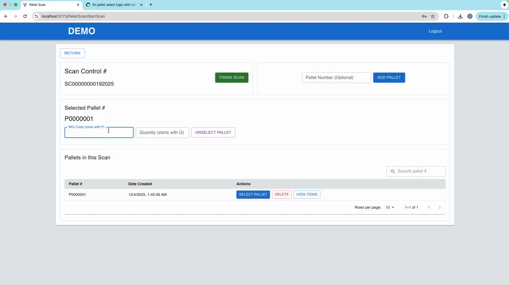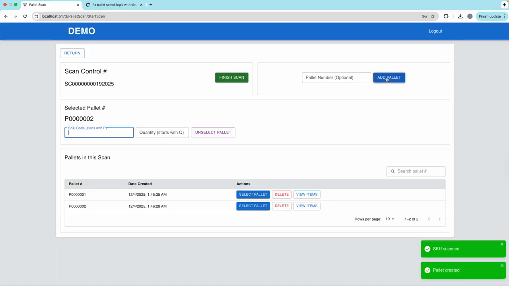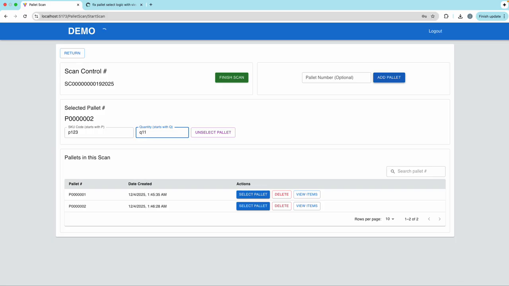So we can select again. Q123. Different code. We can create another pallet. So I'm going to create several so I can show you the report right now.